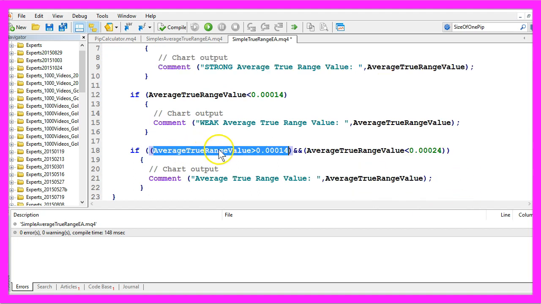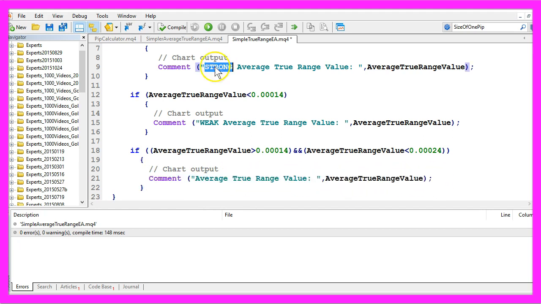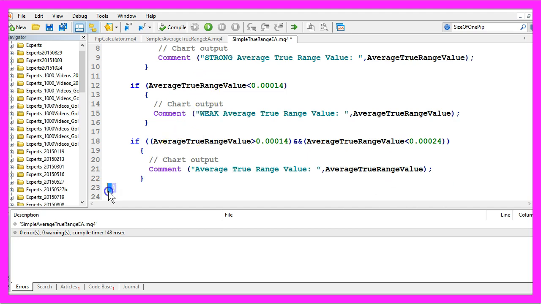And if the value is greater than 0.00014 and below 0.00024, we would just output the text average true range value and the calculated value, because now it's neither strong nor weak. Please don't forget the closing bracket here.